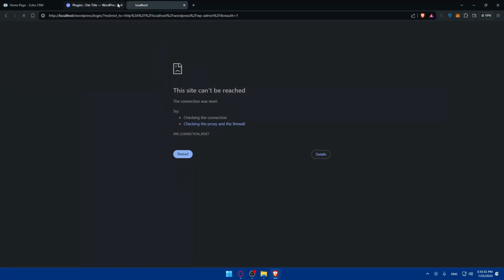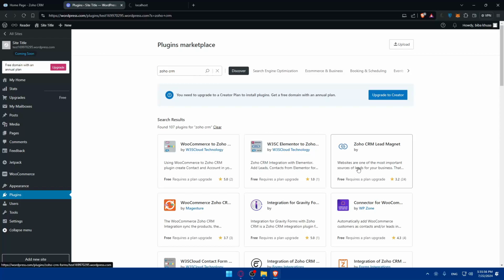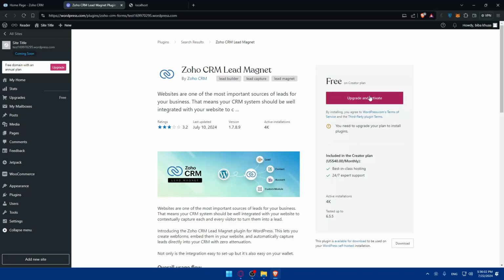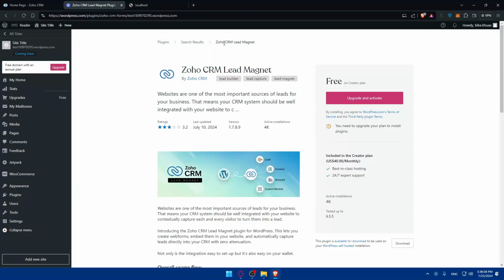So wait, this did not work. But anyway, you'll have to look at the reviews of other people and a lot of other stuff before you download. For me, as you can see, they tell me to upgrade and activate because I don't have a plan. That's why I was trying to open my local host to show you an example of exactly how to do it. But it's not working for some reason.